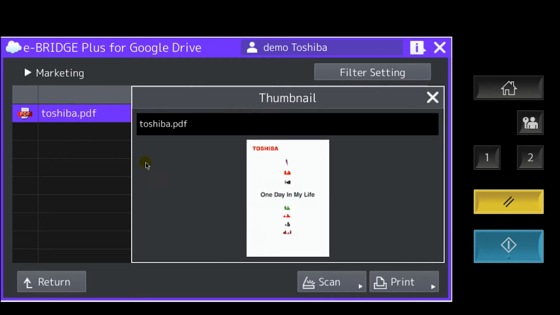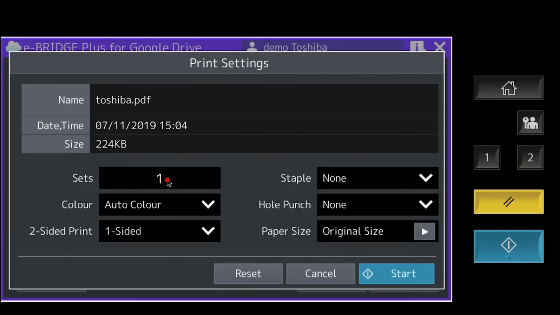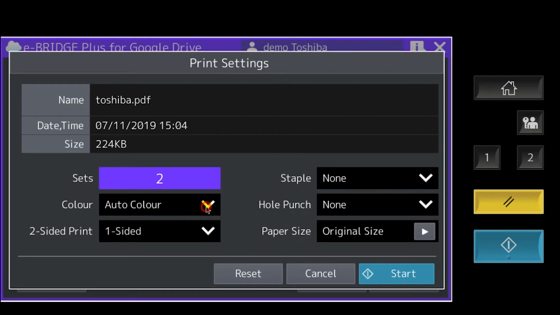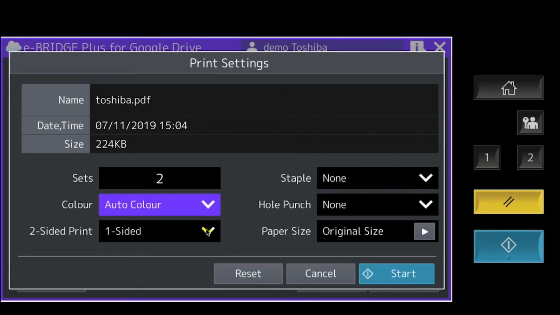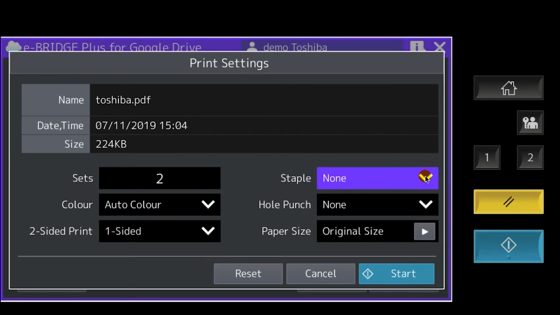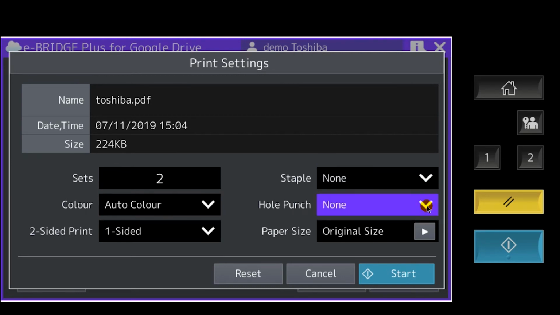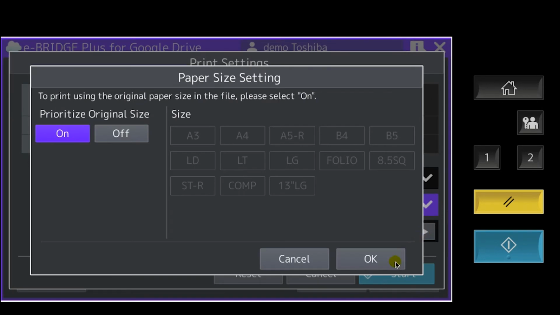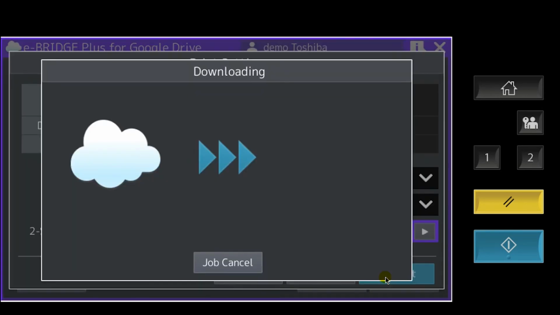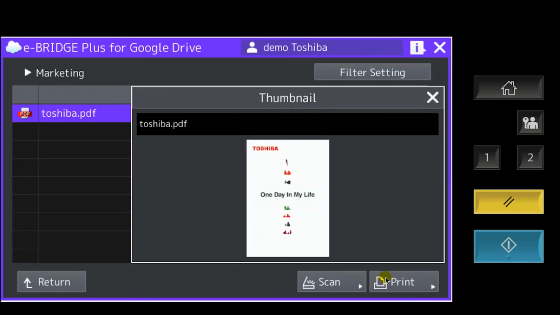Like scanning, you can change the preferences of your document before you print. Specify how many sets you would like. Select the color mode. Choose one-sided or two-sided printing. Select the staple or hole punch finishing function. And adjust the paper size. Once the preferences have been set, the document is ready to print.